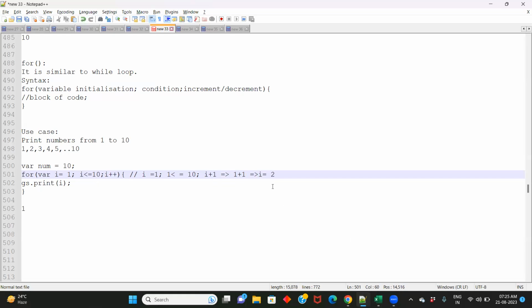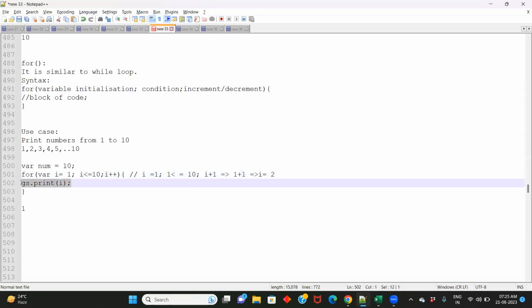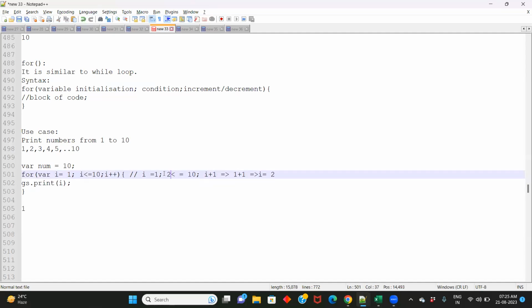So again, when i becomes 2, the condition will be checked again. The condition is true, since 2 is less than 10. The block of logic will be executed, that is, it prints 2.